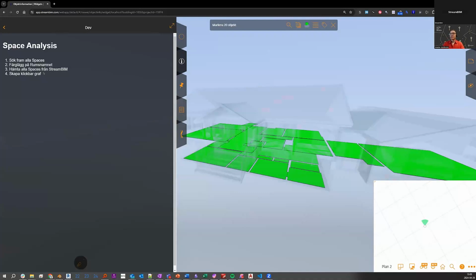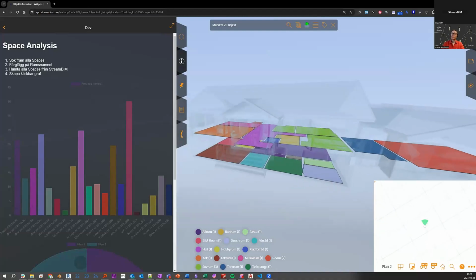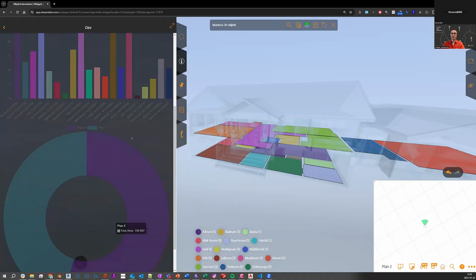So this is a small example where we use the widget API to find all of the spaces in our model. In this case, my home. We color all of these spaces in StreamBIM Viewer, and we can get all of the data from StreamBIM into this widget part, where we can present that data in some standard JavaScript charts, basically, or Plotly is another one that you use.